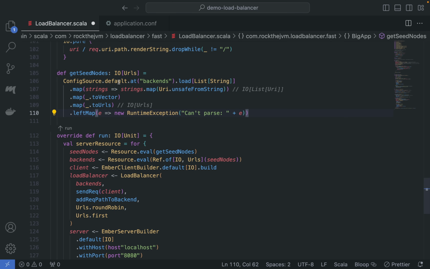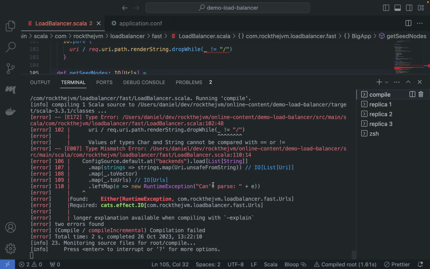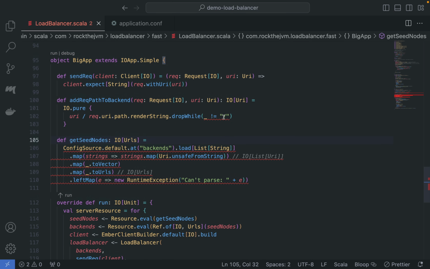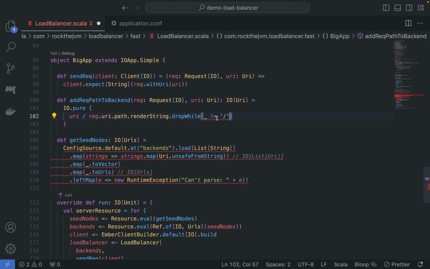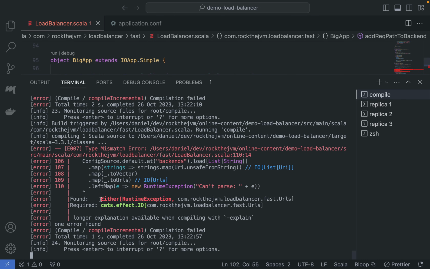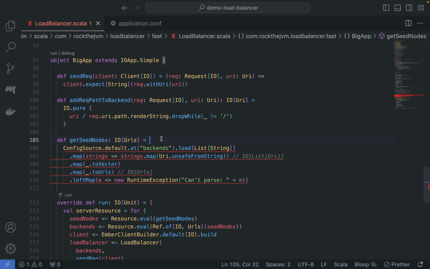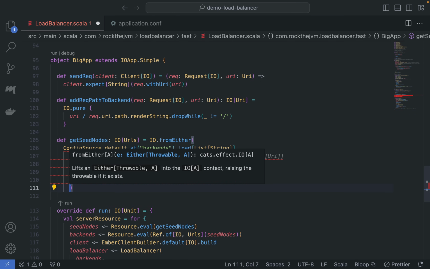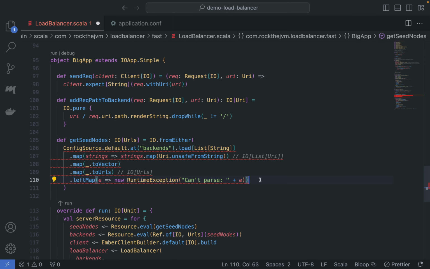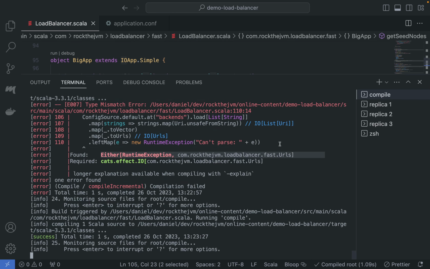Okay, so get seed nodes is going to return me an IO of URLs. Let's check compile status, and I think I have a compiling error. One error is because I'm comparing characters to strings, and that makes all the sense in the world. So I'm going to have underscore not equal to the slash character. And this other bit is I'm doing an either here, and yes, I'm returning an either, so I need to wrap this in IO from either. That's why I've used the left map. So if the either returns a left with this runtime exception, this will give us back a failed IO with a throwable. Okay, so let me go save this, and we should get into success.